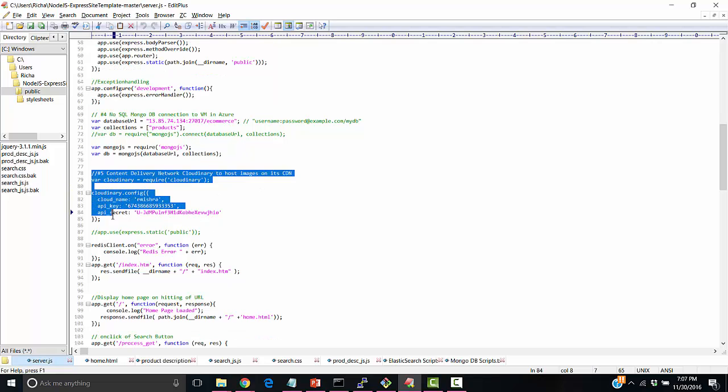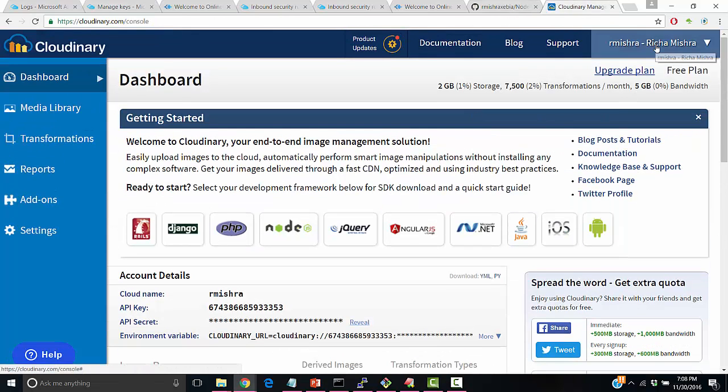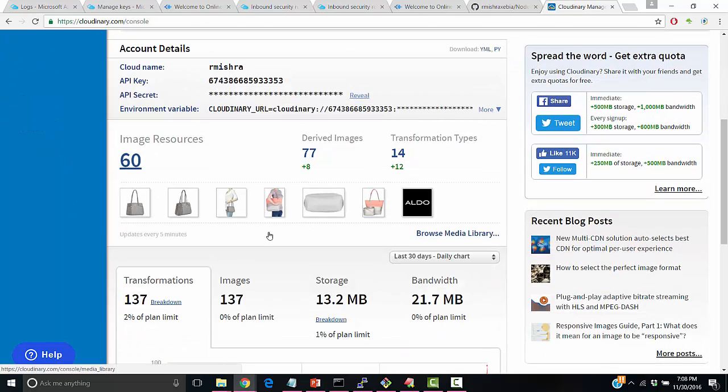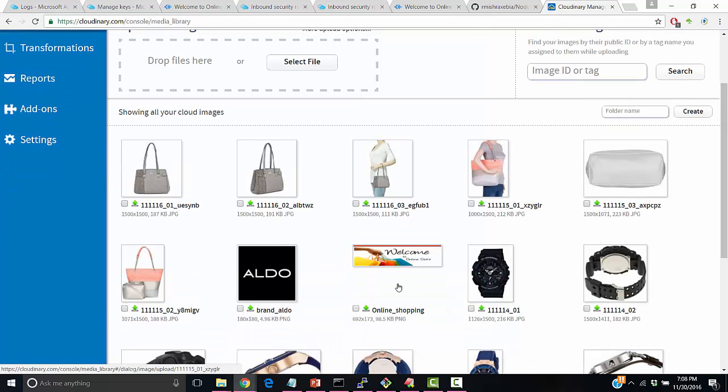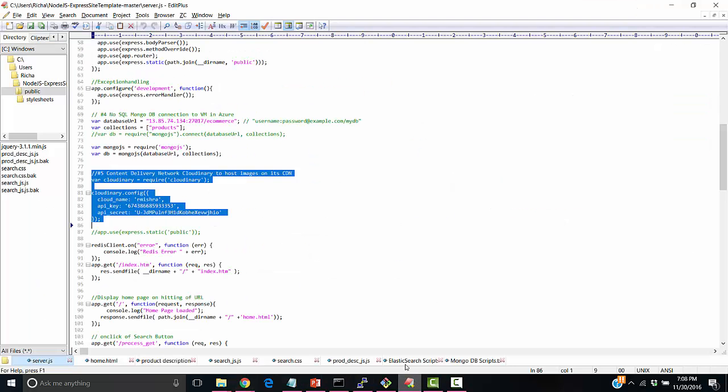This is the code for initializing the CDN network. We are using the Cloudinary network here. So this is my Cloudinary account, where these are the details which will be used to connect to this account, and these are the images which we have hosted. So we'll be using these images in our application so that we leverage the content delivery network. So let's go and see how we do that.